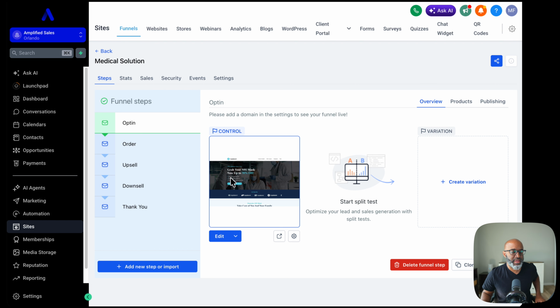All right. Now, after they take action, you want to move them to something else. You want to move them to the next step of your funnel. So here, the first page of this funnel is an opt-in page.